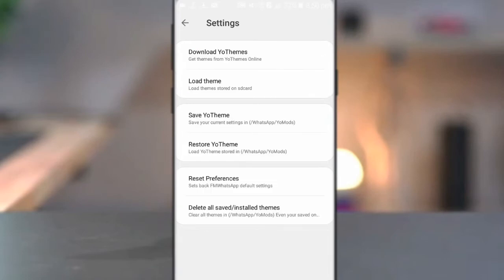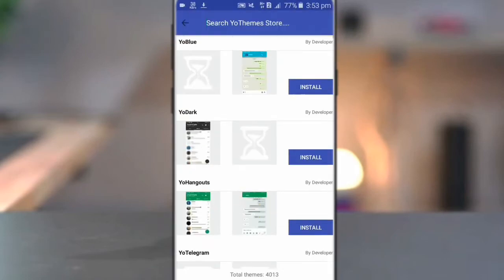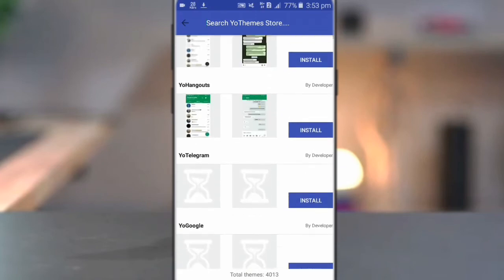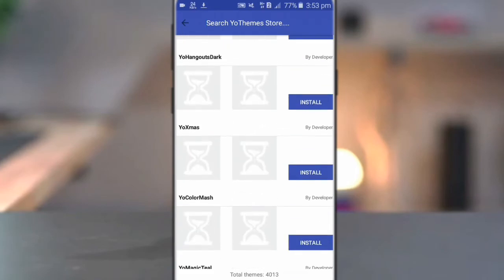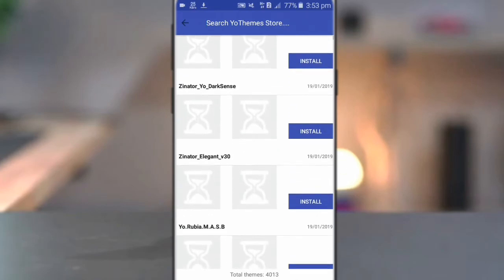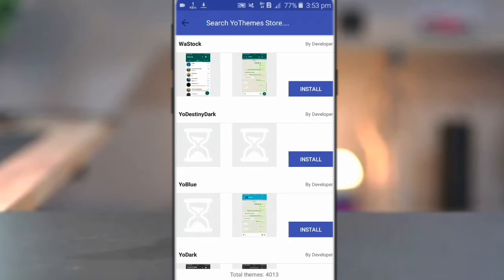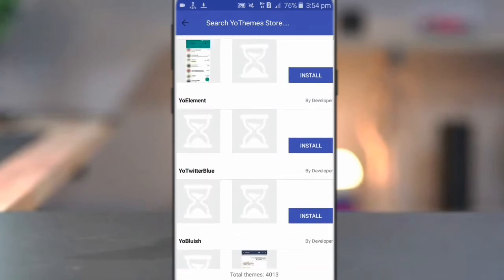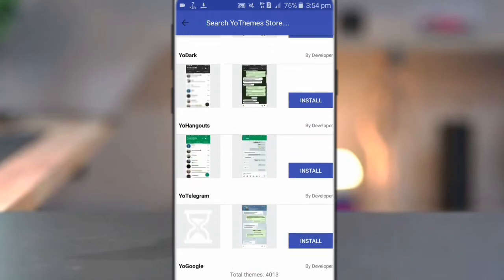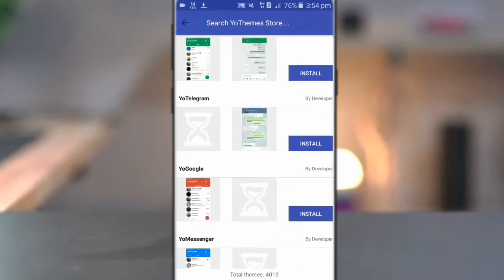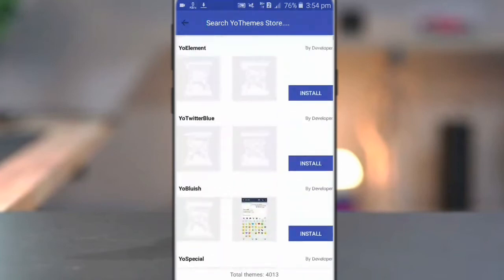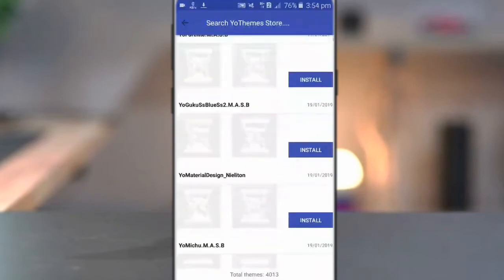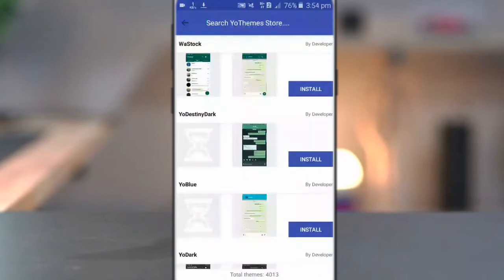Here, click on FN theme. Download your themes. Now here we got unlimited themes. You can download any themes that you like. To install this theme.